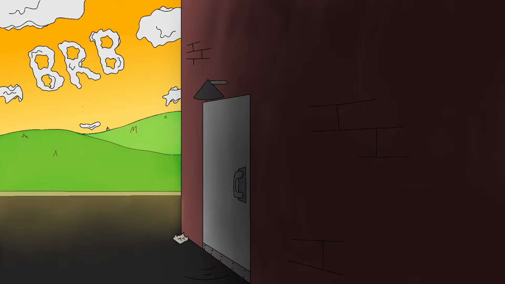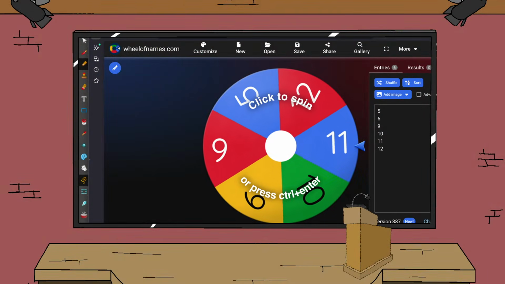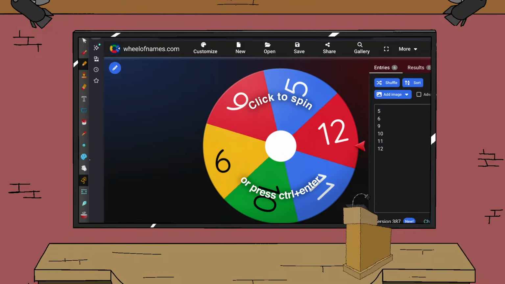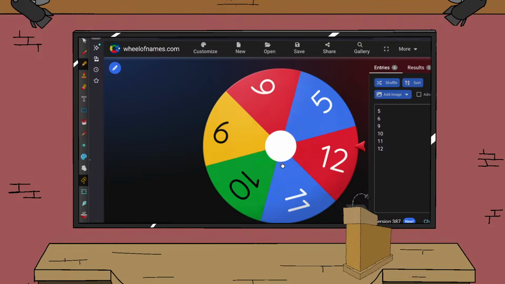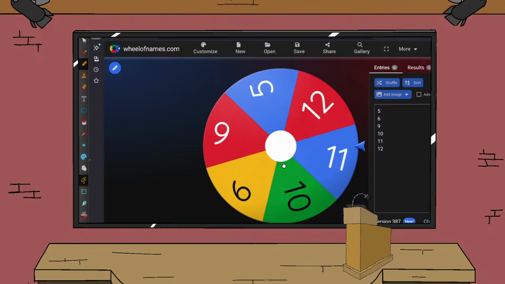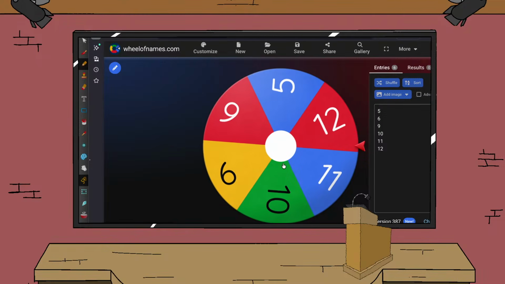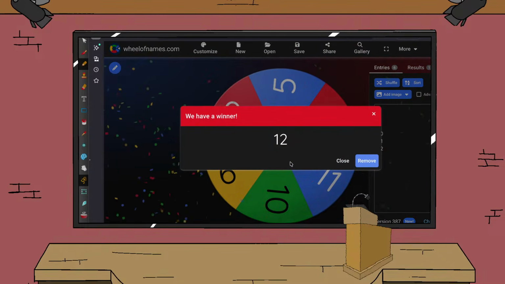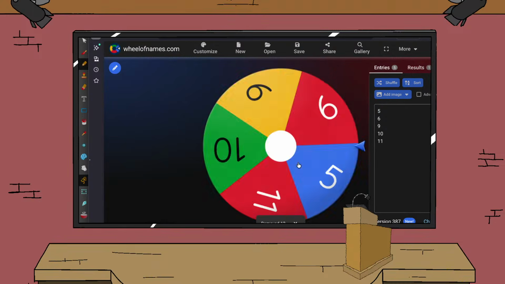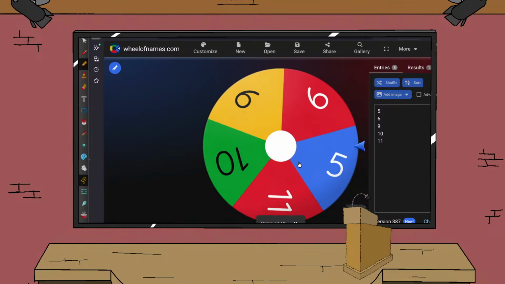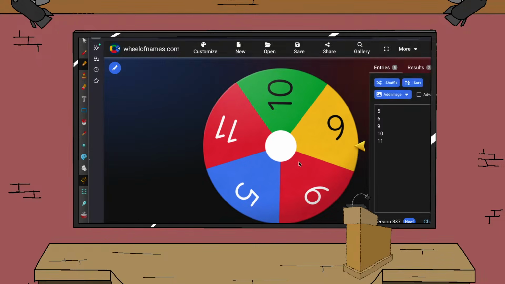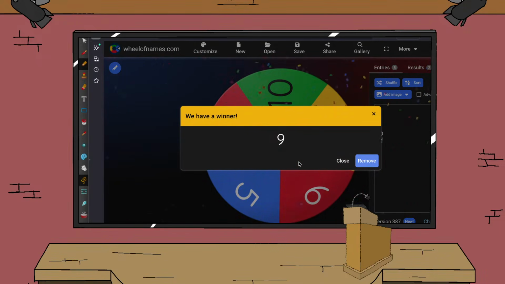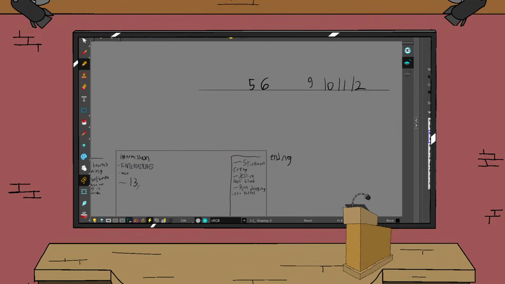Okay, back again. And so now we'll choose what to do. Are there sound effects? I can't tell. Okay, we're doing 12, and a 9. 12 and 9 are our things to do.